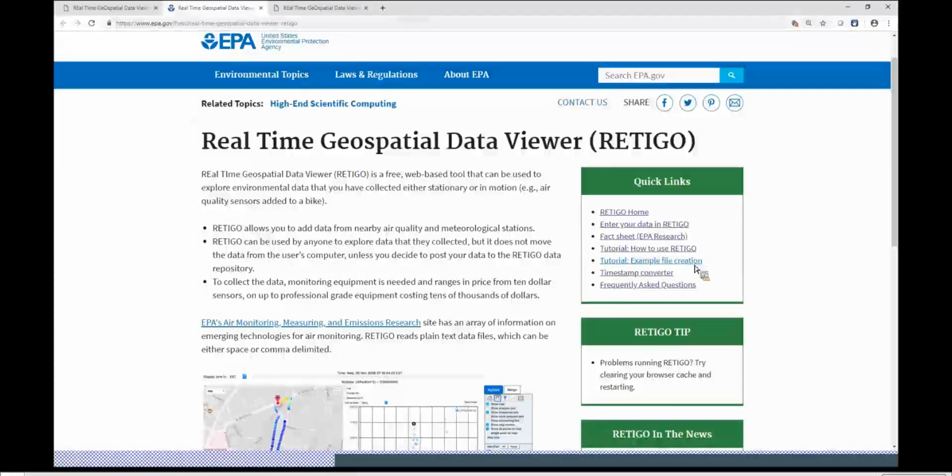There's another tutorial on how to create your file. There's a frequently asked questions list that you can look at if you have some questions about it. If you have a question that isn't answered there, you can always email us at retigo@epa.gov. That'll come to Gail and to Heidi and I think to myself.